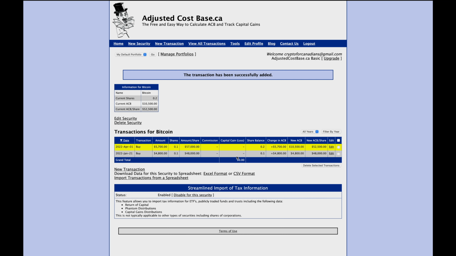So now you can see that my adjusted cost base per coin has changed from $48,000 per Bitcoin to now $52,500 per Bitcoin. Let's now take a look at what happens when we sell some of that Bitcoin.